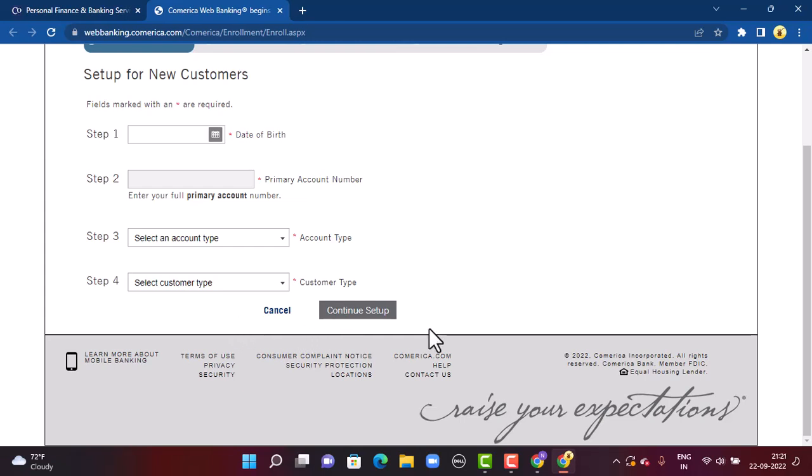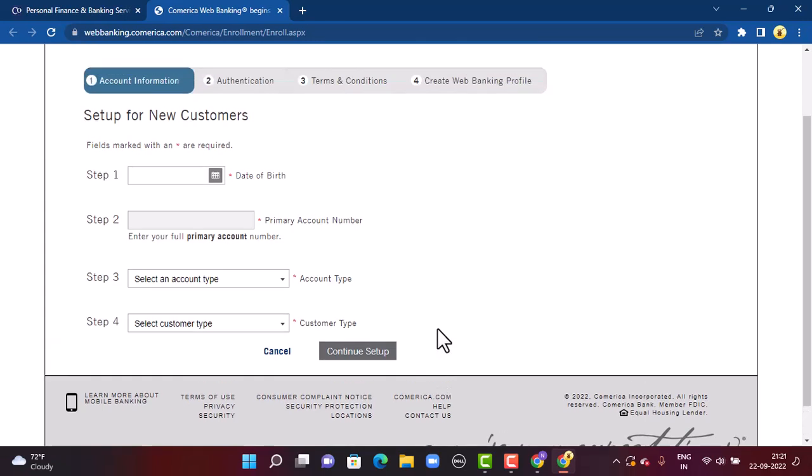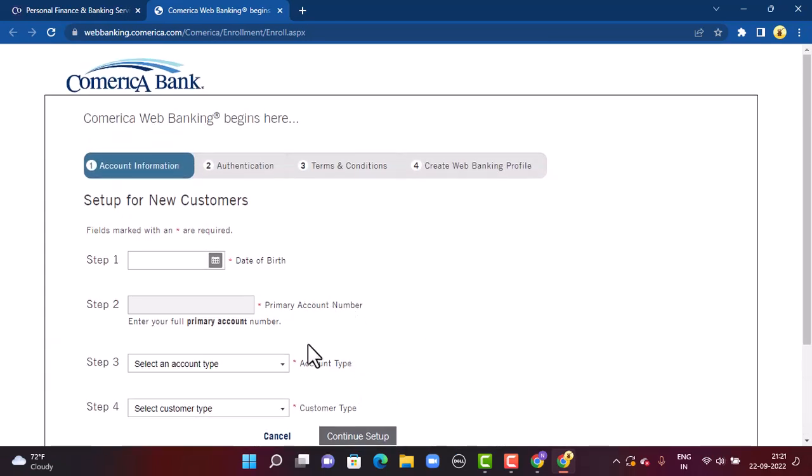As you tap on it, on the other page you'll have to provide more information, and once again after you're done providing all your information, tap on Continue in the bottom right corner. Then on the third page there are terms and conditions, so make sure to go through them properly. After you're done, on the fourth page you'll have to create a web banking profile, which means that you'll have to create login information. After you're done creating your login information, tap on Continue. On the other page, you will successfully sign up for your online banking account of Comerica Bank.